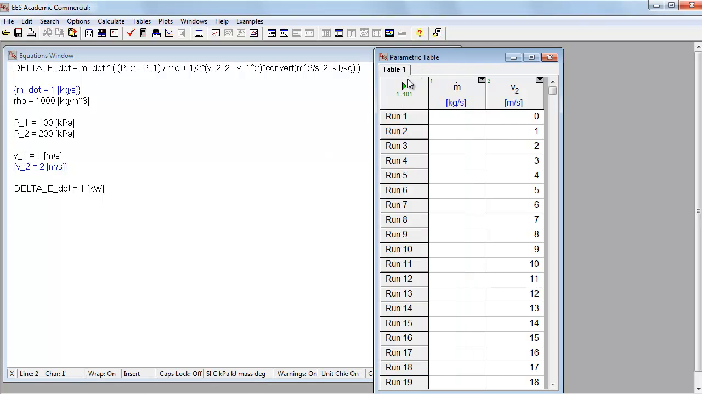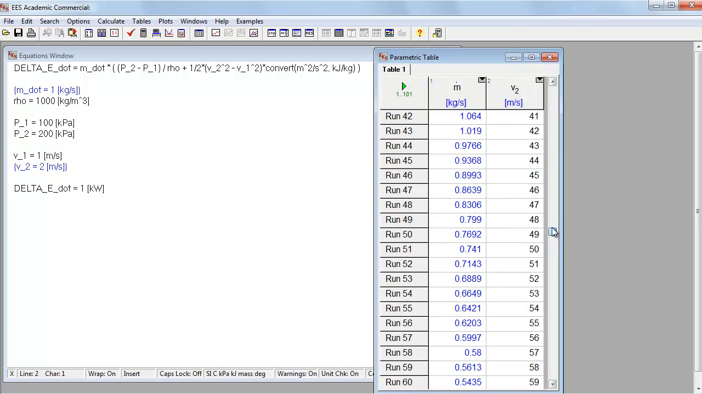So I'll click back on the table. When I click play, it iteratively solved. It went through 101 times, and it calculated different values of m dot. And what we can see by scrolling down is that if we wanted our pump to spit out the fluid at a really fast velocity, it can't handle a very high volumetric flow rate or mass flow of water. So when I come back up, a real low flow rate, real high mass flow of water.